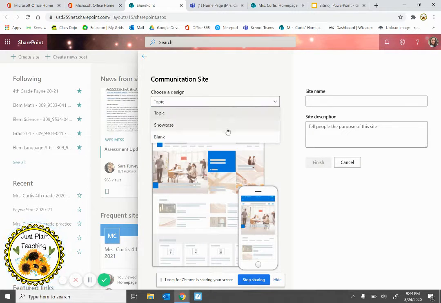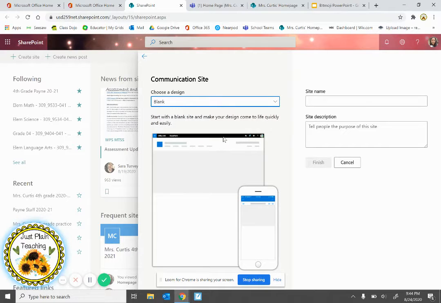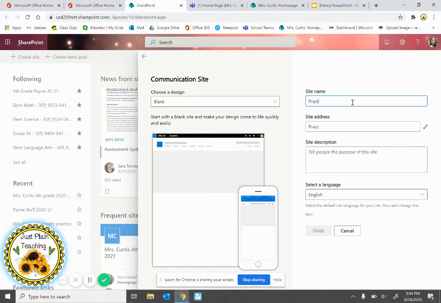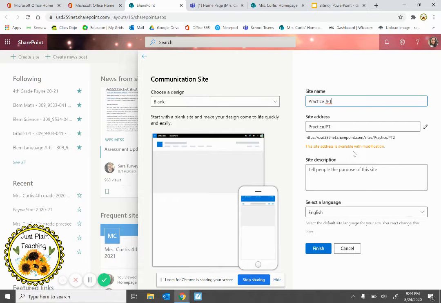So I'm going to go ahead and choose a blank design because it doesn't really matter because I'm going to show you exactly what we're going to do to create just kind of my basic site. And then I'm going to name this Practice Just Plain Teaching. And just put a 1 after it. Okay. And then you can also describe your site or select a language, which is really cool, and then click Finish.